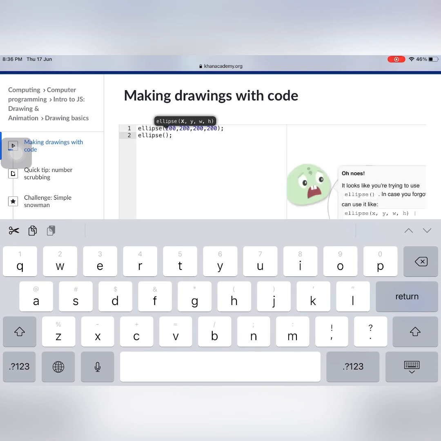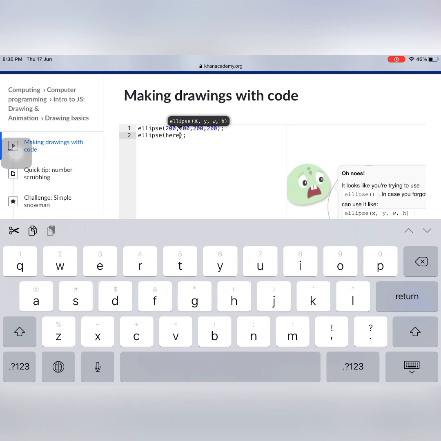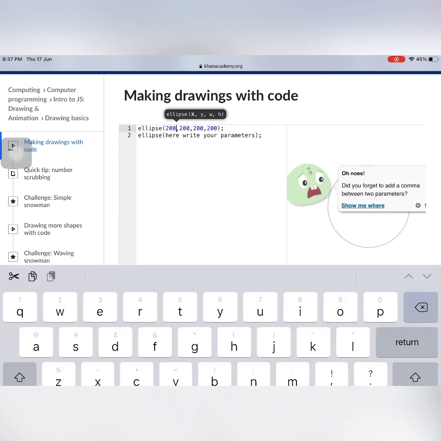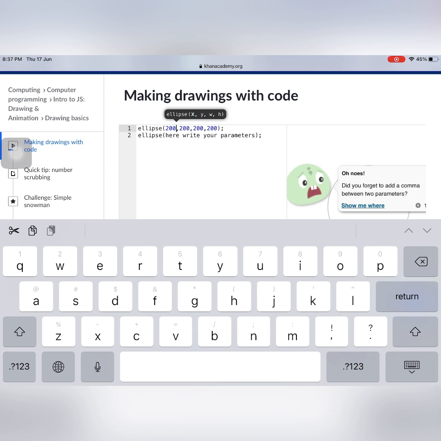And here I'm just gonna write your parameters. That's what it's called apparently. Parameters. Okay. So your parameters are your four numbers.